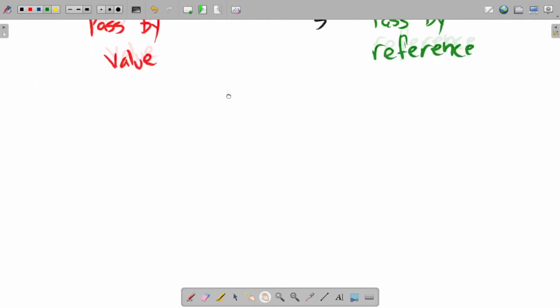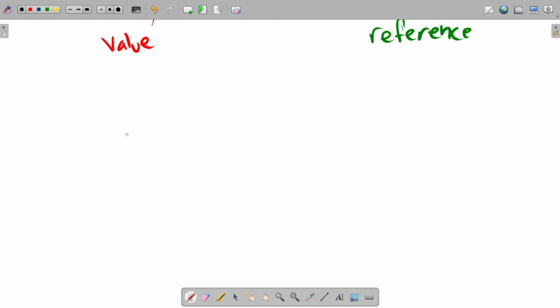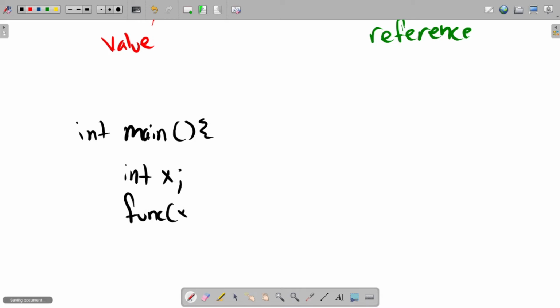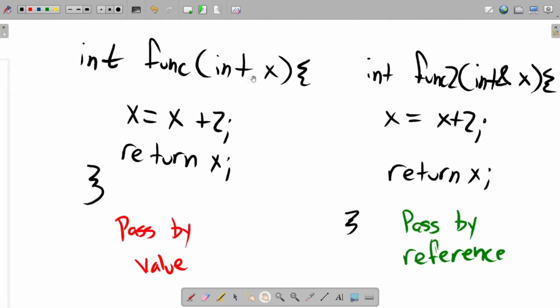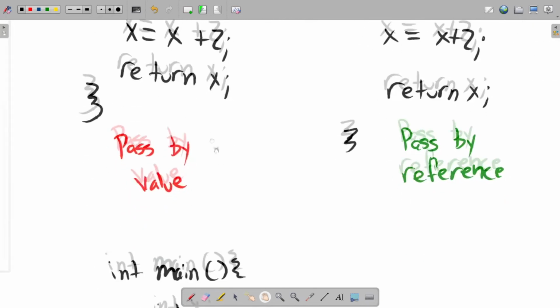So if I was in main and called that first function that I had, func, I guess I need a variable first to demonstrate it. We'll create an integer called x, and then I called func with x, and then down here I ran it again with func2 of x. There's a distinction in the way these two run. The first one here was the pass by value, which we write normally, and we'll write this in the code in a moment.